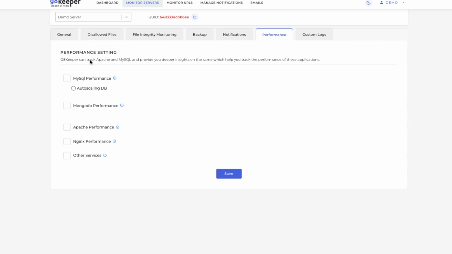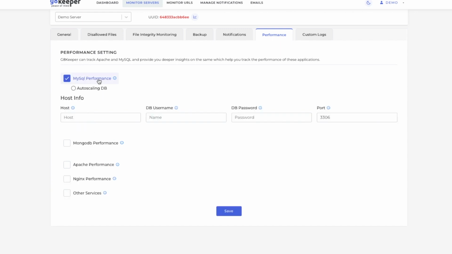To enable MySQL monitoring, you need to enable this checkbox, which enables MySQL performance monitoring. Then you need to enter the host information and the username to access this database and the password for that user. By default, MySQL is available on 3306 port. However, if you use a different port, you could change it here.